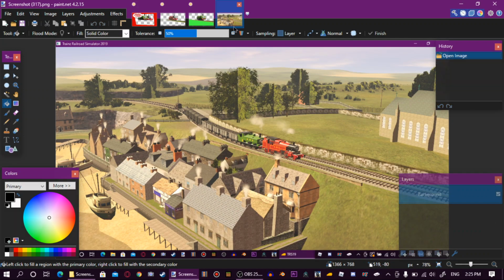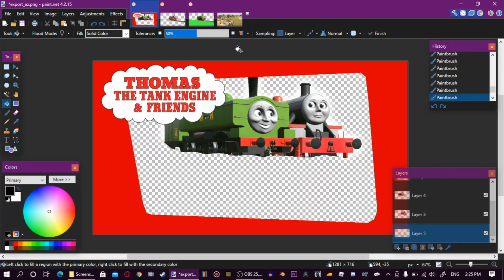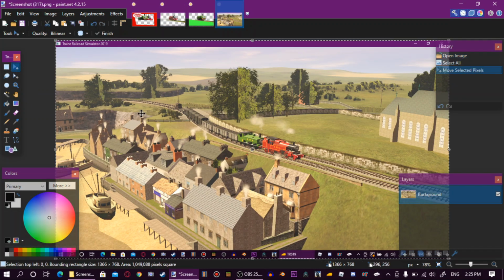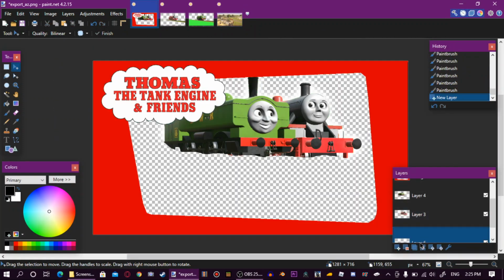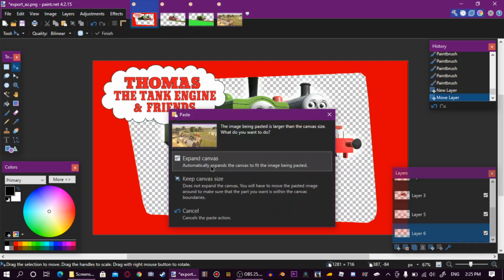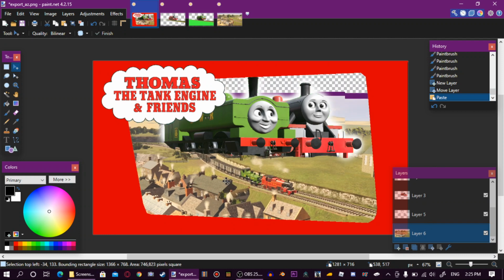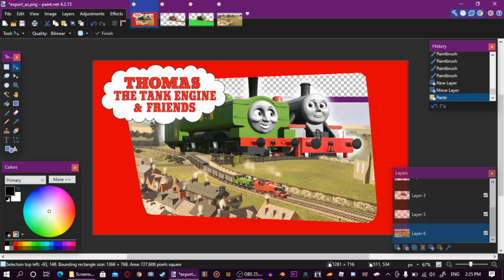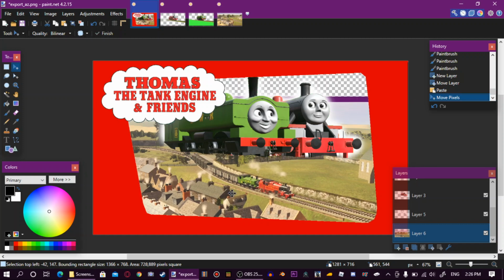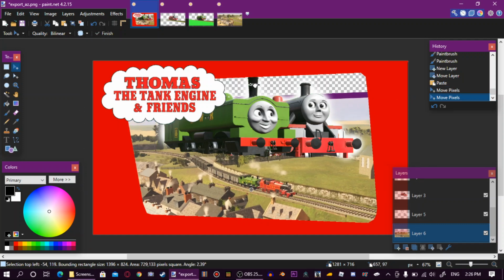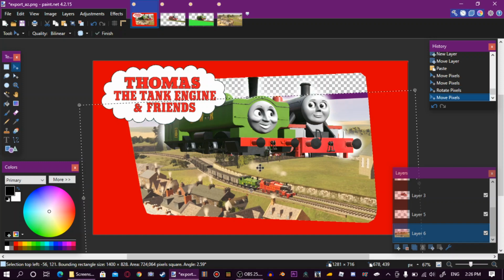The next step is adding this part. So what we're going to need to do is select, copy, add another layer, make sure it's the bottom layer, and then paste, keep canvas size. And this is the easiest step. Sorry if you can hear my cat. Yeah, he's loud. So anyways, you gotta add it somewhat like this, and maybe turn it a little bit. That's what I always like to do, to where it just looks better. And then there's that.